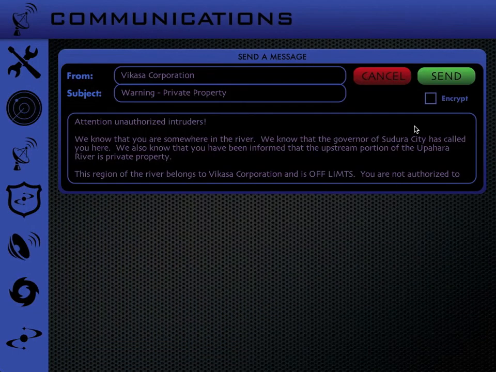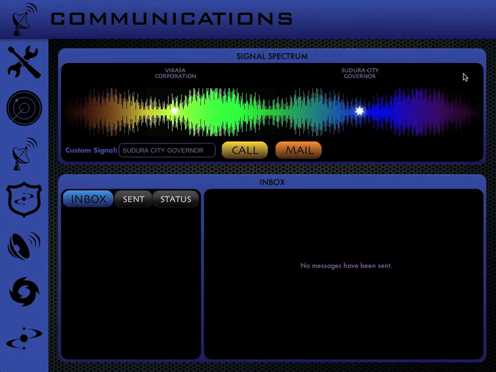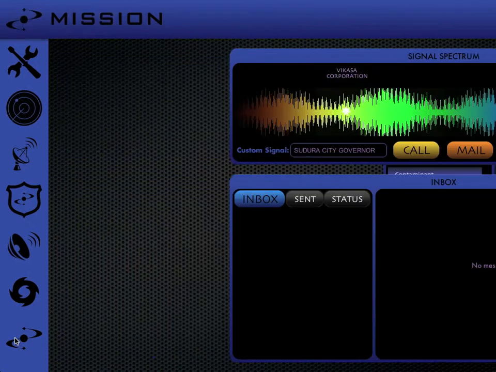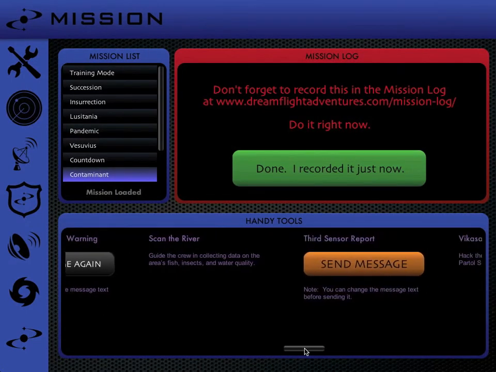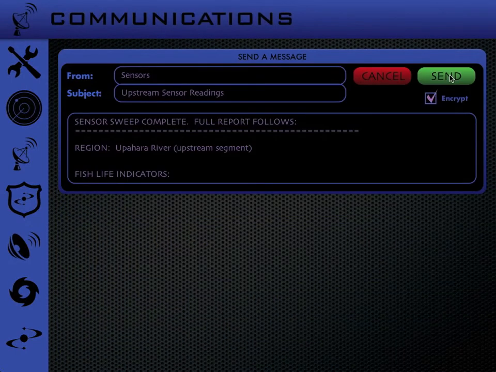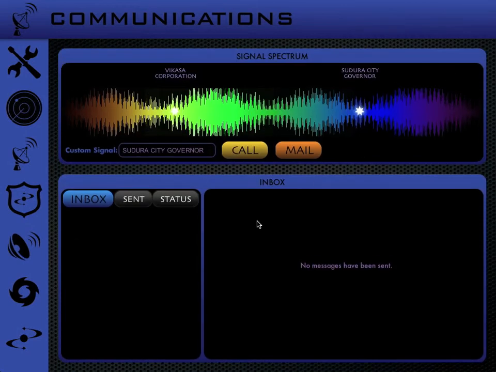Just like before, guide the crew in collecting data on the area's fish, insects, and water quality. Then use handy tools to send this third sensor report. This report indicates that only sandflies are detected. All other fish and insects have died off. The water is extremely unsuitable for life.